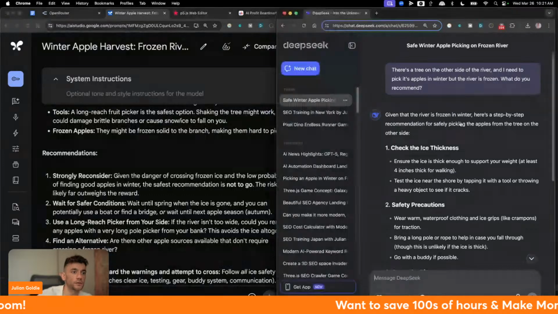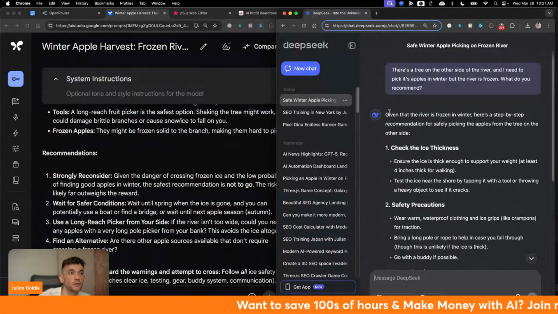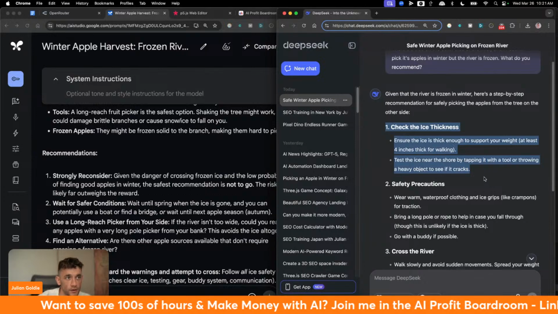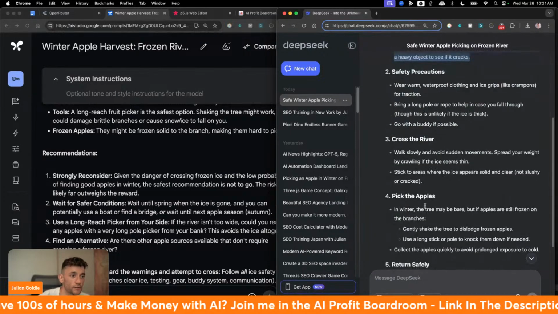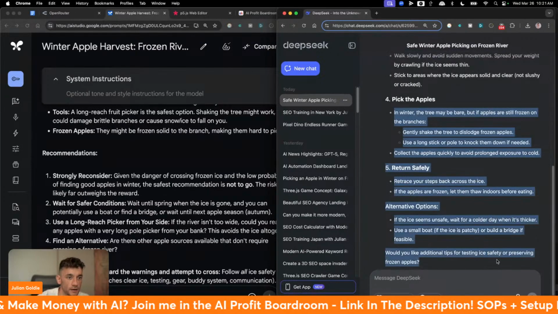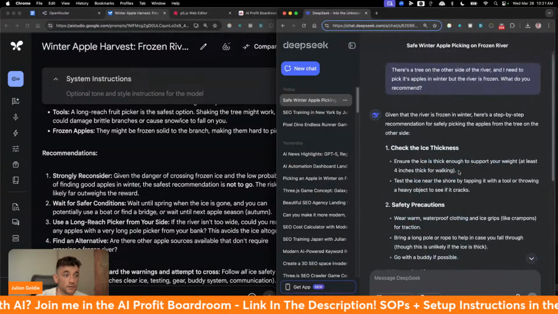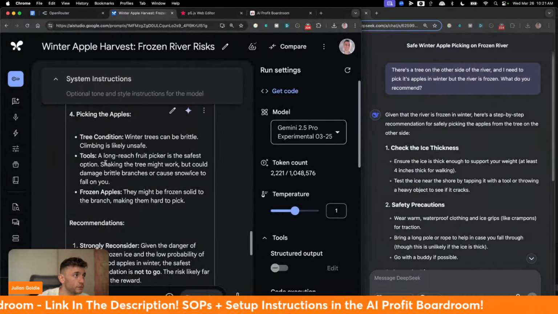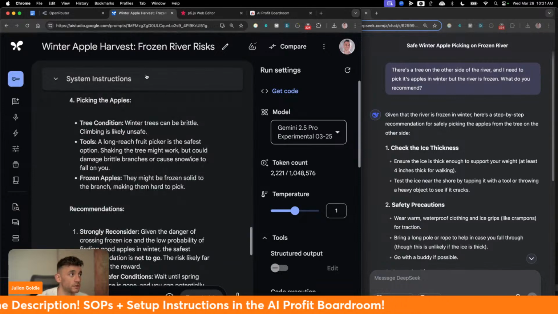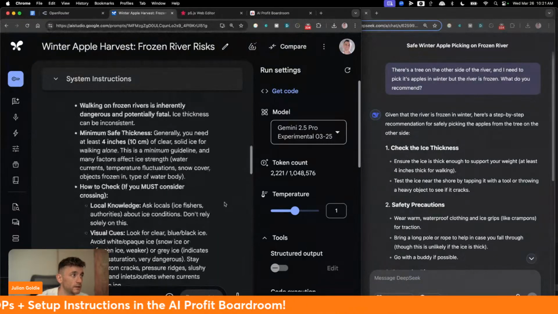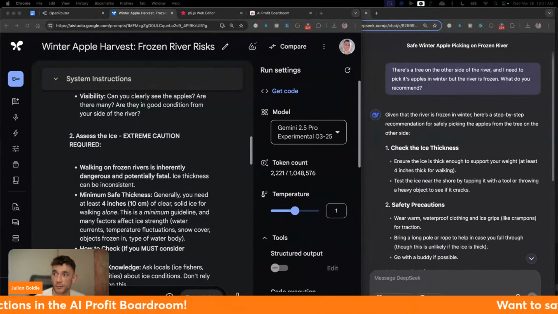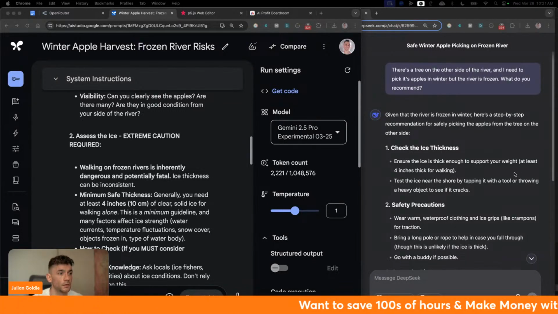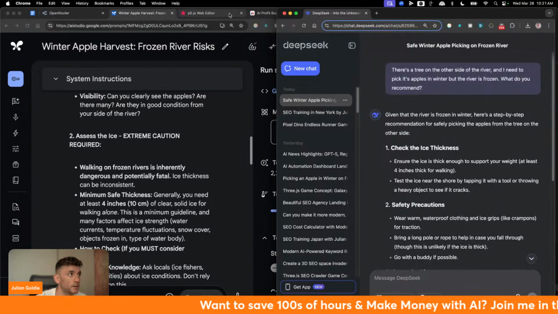Whereas, for example, if we go over to DeepSeek version 3, it just doesn't figure it out. It's like, well, let's check the ice thickness, let's get over the river. It doesn't really recognize that in winter, there are no apples on the tree. So you can see the difference here. This is certainly a lot better for reasoning, a lot smarter. Also for speed, it's a lot faster when we get the outputs. So let's keep going.